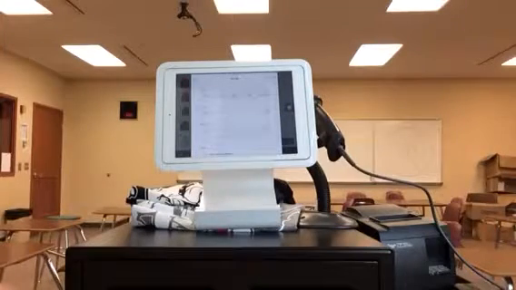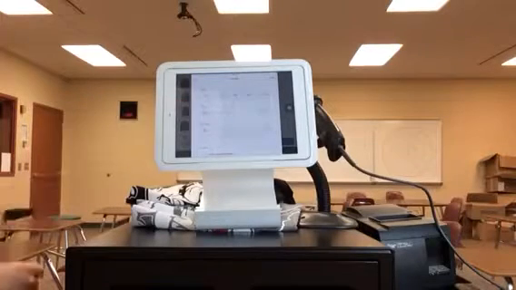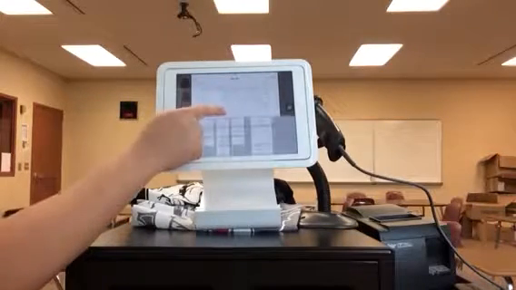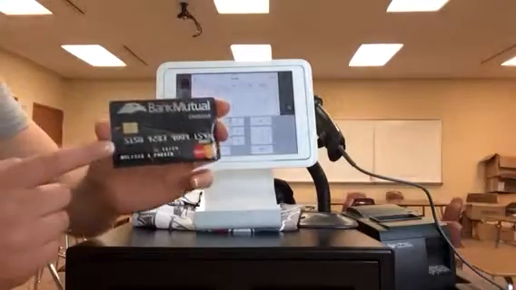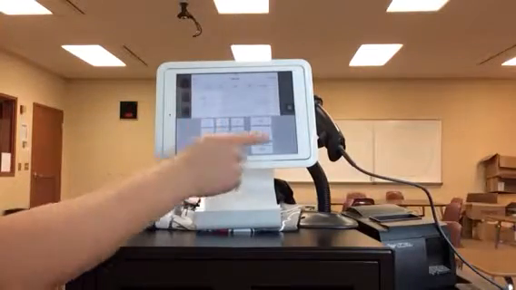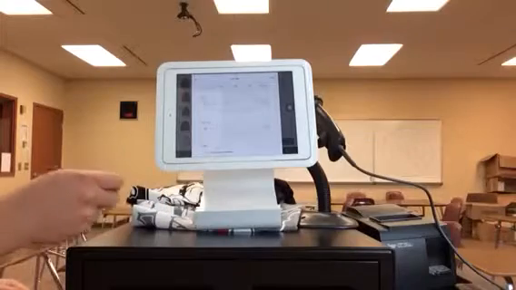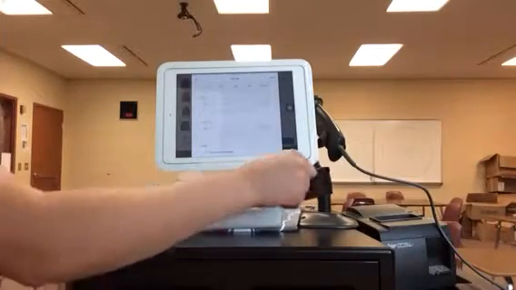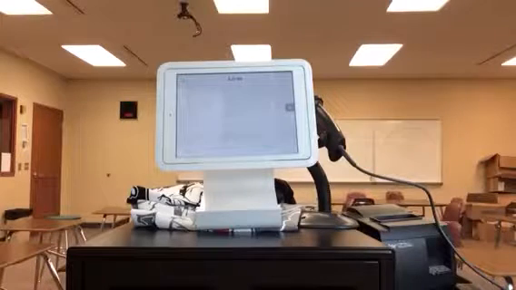But then you want to go to card. So if they want to pay with credit card, you want to go to card. It says card right here, and you could either tap or type the number, this long number, in the box here, or you can just swipe the card, which right here, you can just swipe it. So I'll show you. You just swipe it. It says approved.